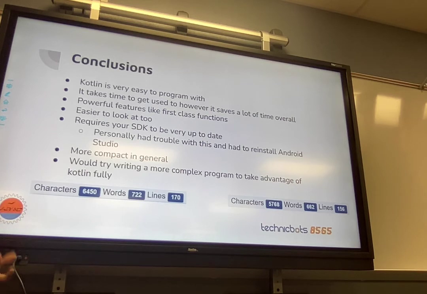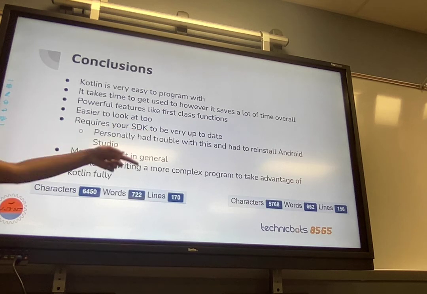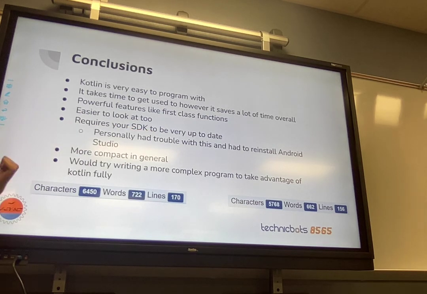I was really used to Java, and at first switching to Kotlin was a bit weird when I started writing my own servo testing program. However, I eventually got used to it. It has a lot of powerful features like first class functions, as we showed before.